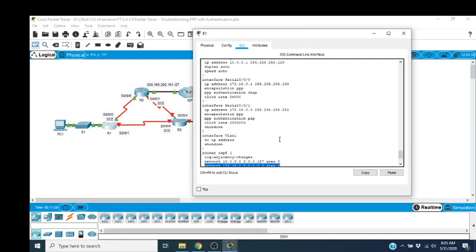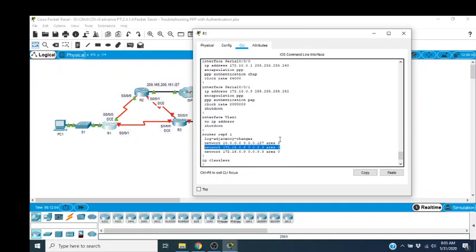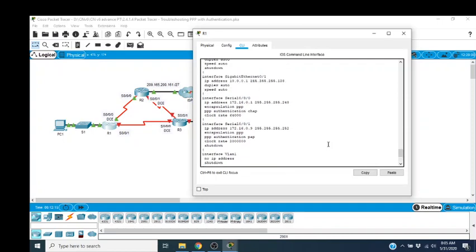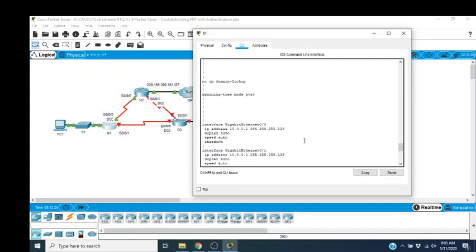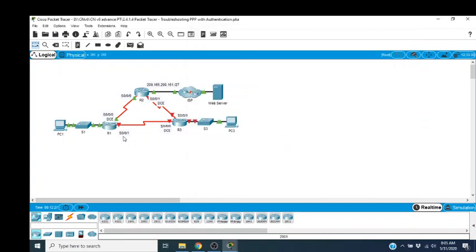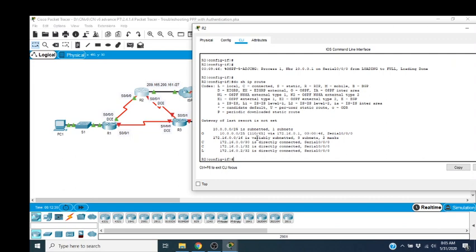Check again. This is 10.0.0.0. This is correct, and this is okay. Let's check with R2 first.